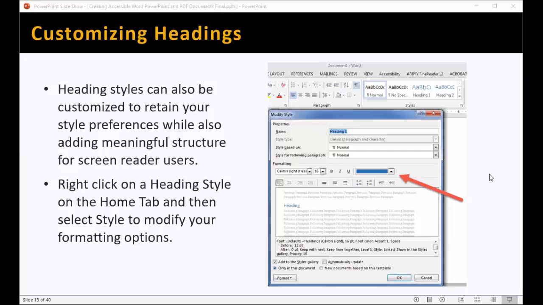And then down at the bottom of the screenshot, the font is pretty small, but down at the bottom of the dialog box, there are radio buttons that say you only want these styles to apply to this document, or you want all new documents to have these settings for your heading levels, so that you can set them once and be done with it, and you don't have to worry about how Microsoft Word is going to style these different heading levels. So you can keep your style, but then also add meaningful structure for people using assistive technology.